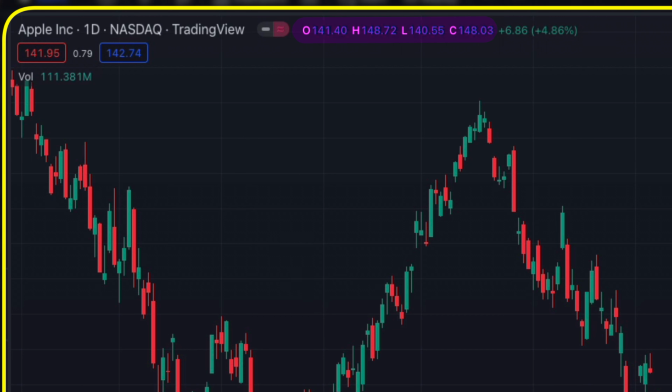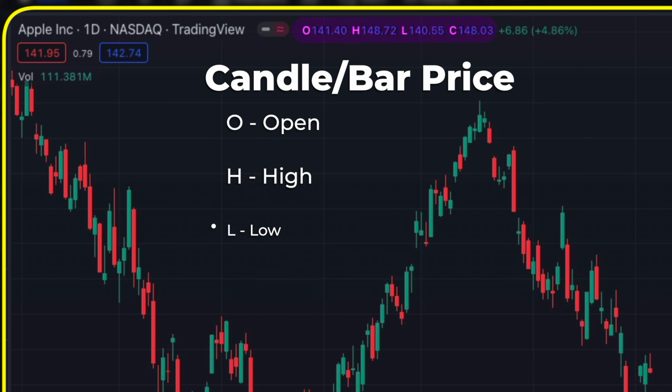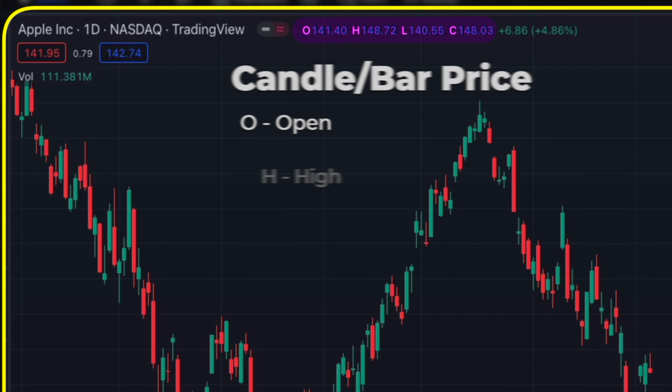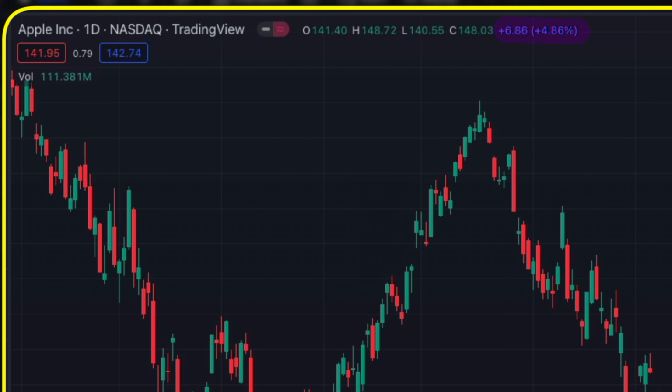Just to the right, you can see the letters O, H, L, and C. So these letters stand for the opening price, the highest price, the lowest price, and the closing price. When you're analyzing a candlestick, you can just look at these letters to know the opening price very quickly, the highest price, the lowest price, or the closing price. And to the right, you have plus 6.86. This represents the change in price. Further on to the right in brackets, you have plus 4.86%. This represents the percentage change on the price.